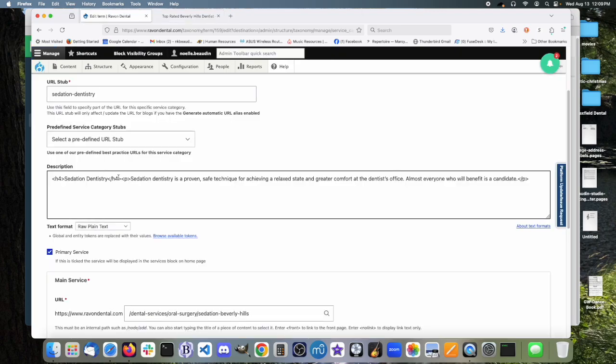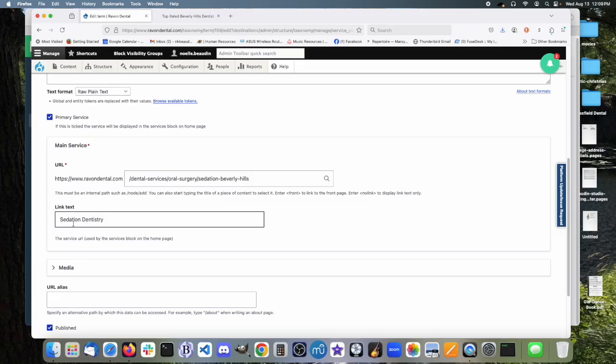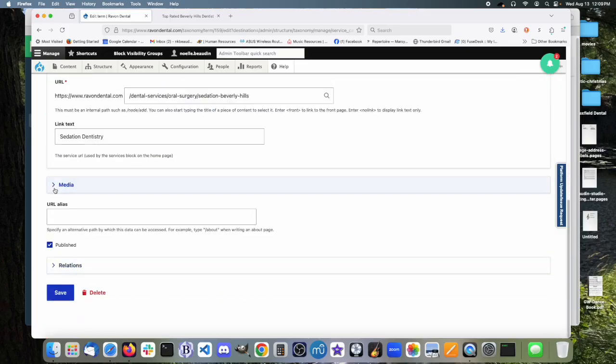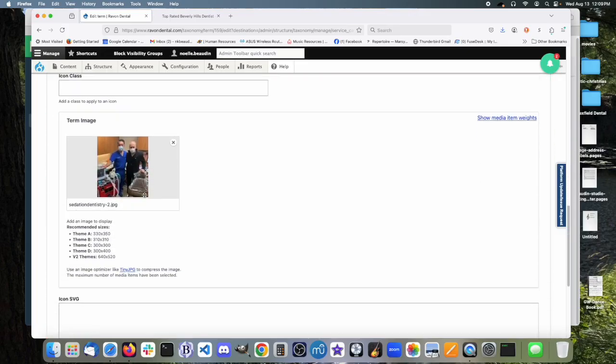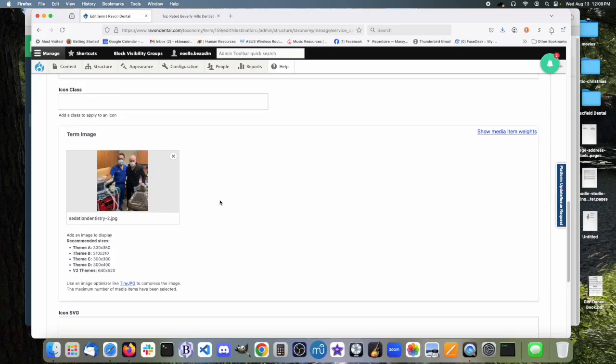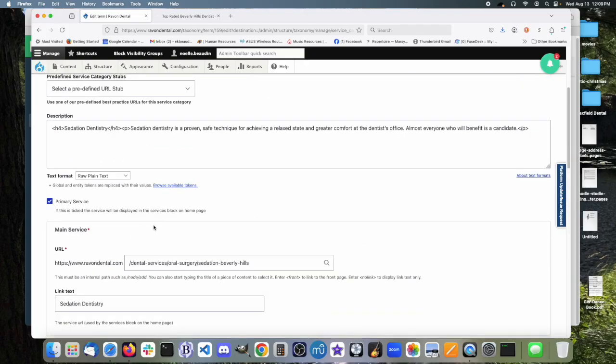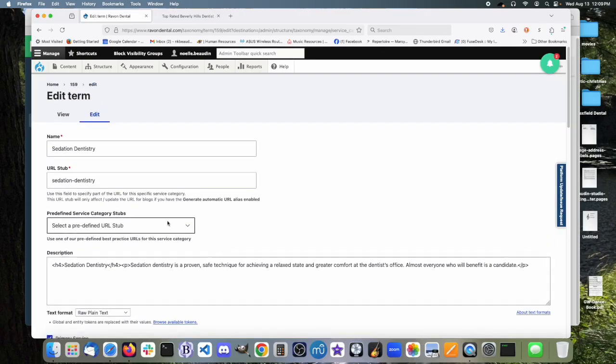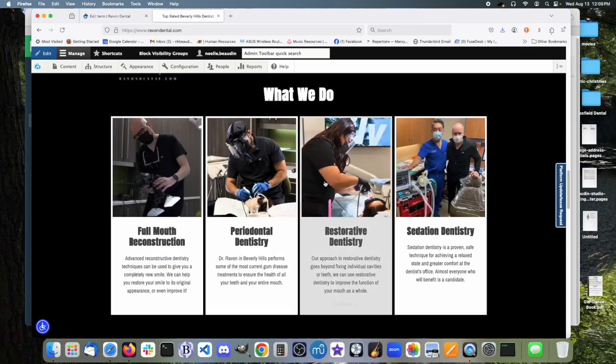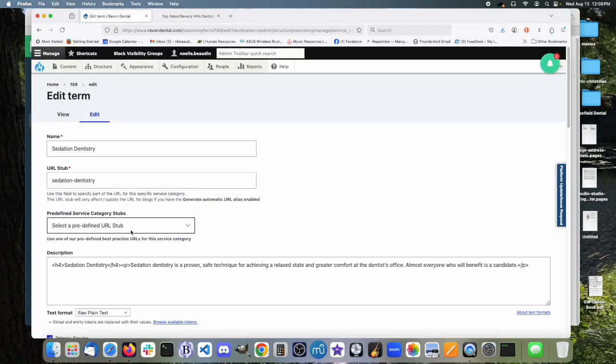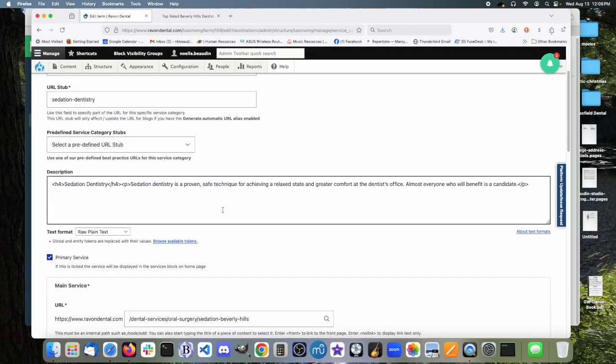You can then edit whatever you want in this section, including changing the image, which is located under Term Image. They should be a square. If you want to switch out whichever item should be elevated to this section, you simply do that by clicking on the primary service button.